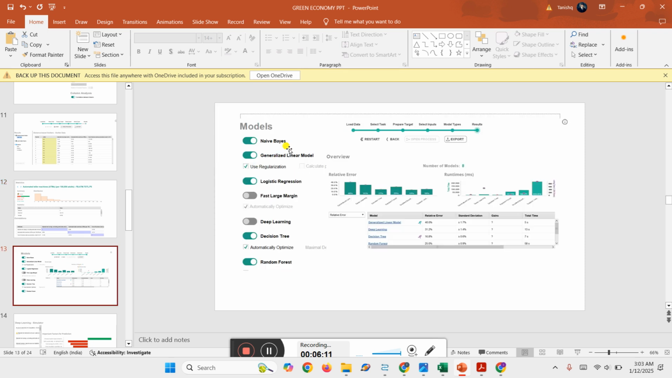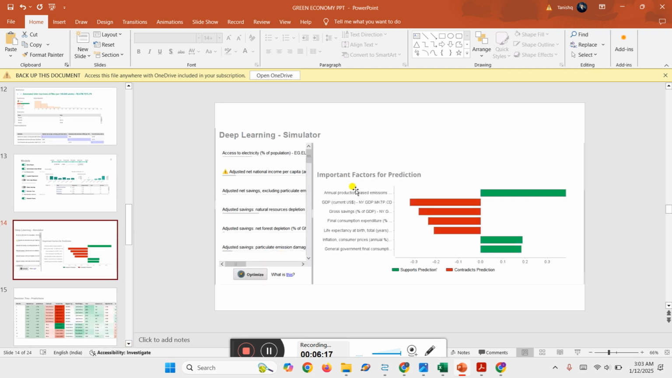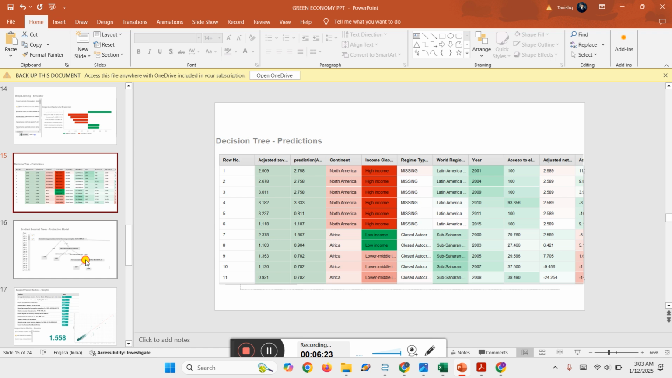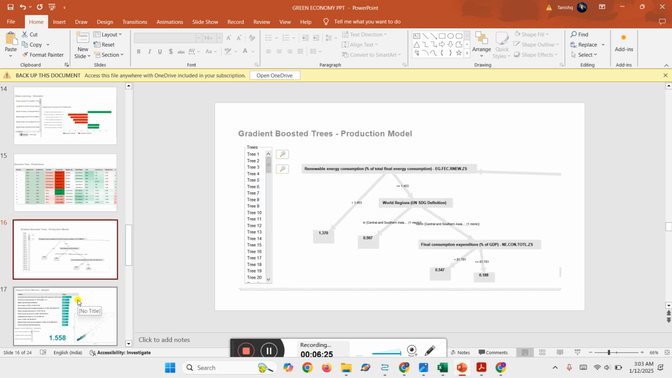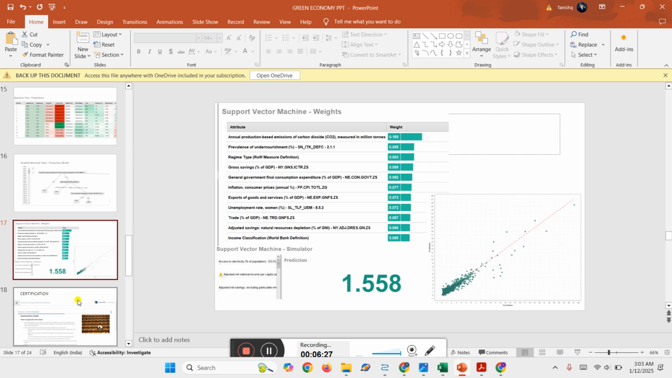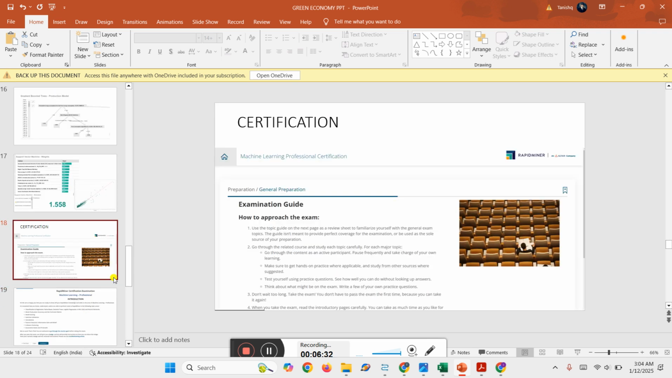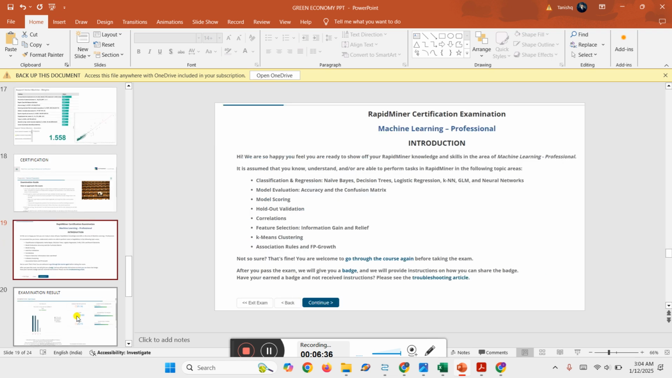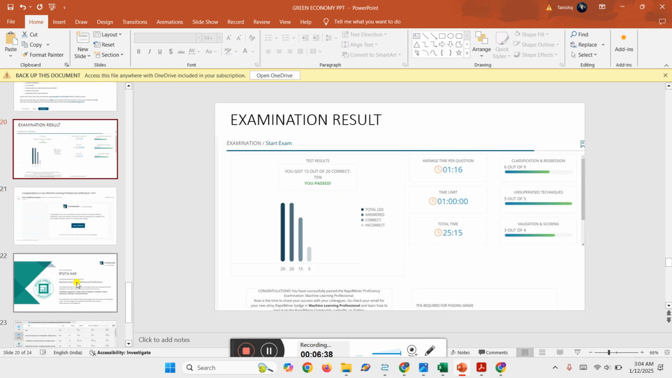Similarly, I've used this to train my data set in different models. And we have found the most important factors of prediction using the deep learning model over here. We also use decision tree predictions, gradient boosted trees, and support vector machines. As you can see, this is the bias value. I have done my certification over here as a machine learning certification. I took the test and I got 15 out of 20.